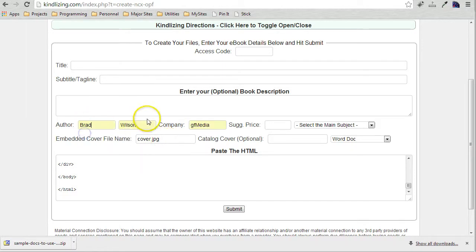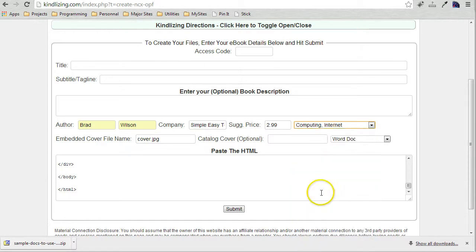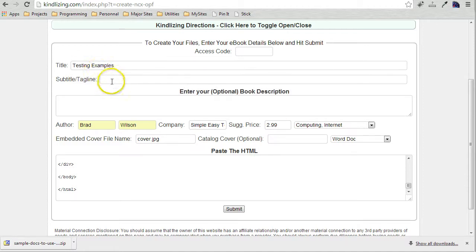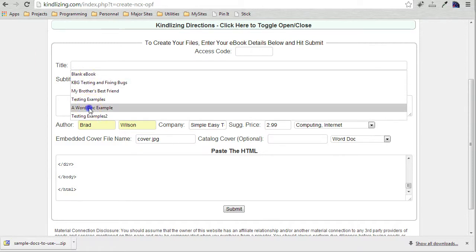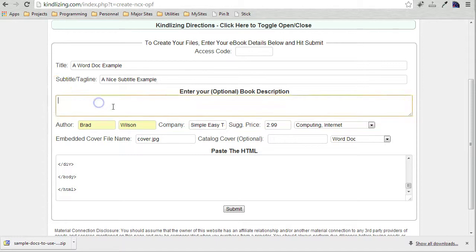I'll put in my name and my company name. I'll change it to my main company name, or actually for the Simple Easy Tools version of it. Then whatever price you want, whatever main subject. In this case, I'm just going to put computing and internet. Whatever title you want. In this case, I'm just going to put testing examples, or actually let's do a different one here. Word doc example, that's a good one. And then a nice subtitle, whatever you want in the description.